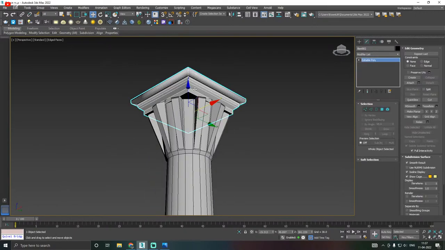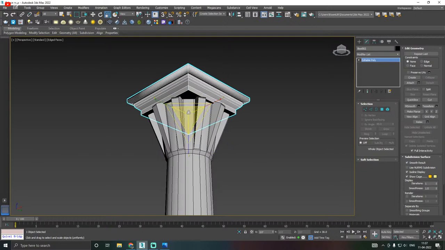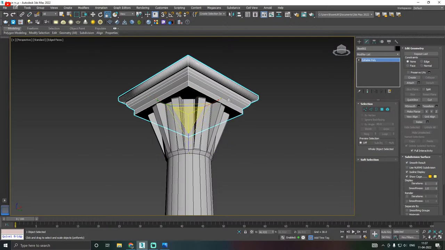So that's for the pillar. I'm gonna scale it again.